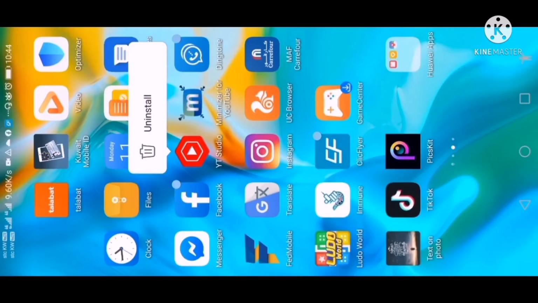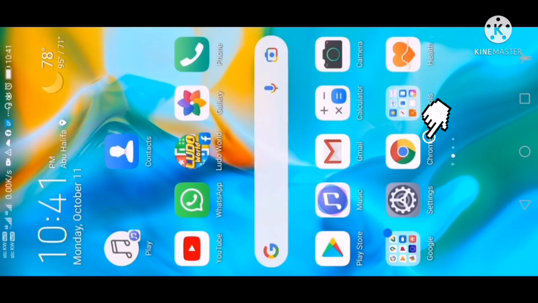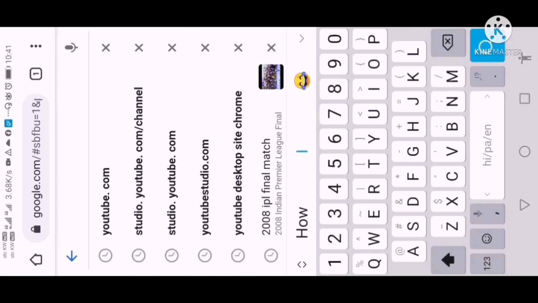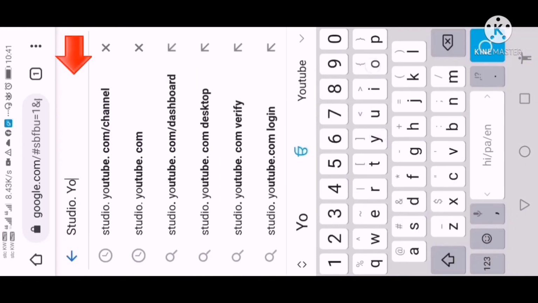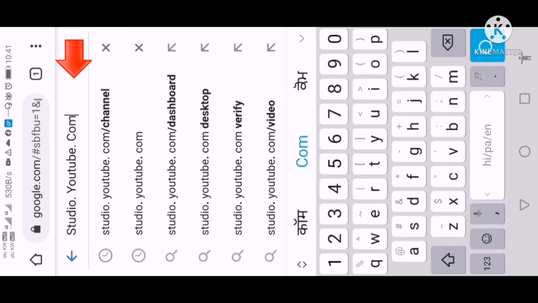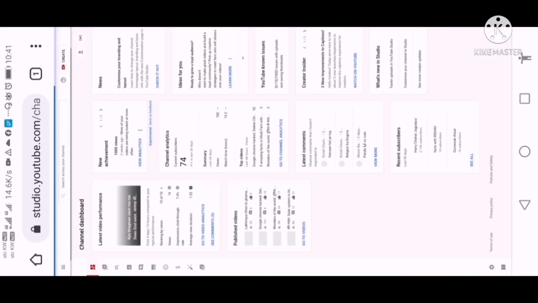If you have installed the YT Studio app on your phone, first delete it. Then open the Chrome browser on your phone. In the search bar, type studio.youtube.com and search. Then click on the first row of search results. Your YT Studio will be open easily. Now the problem is solved.